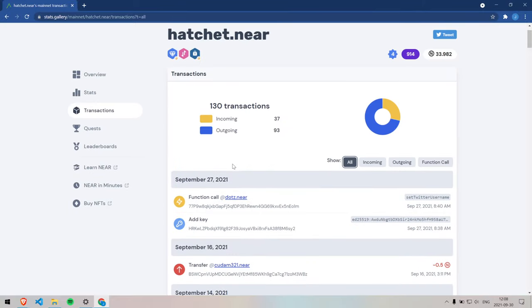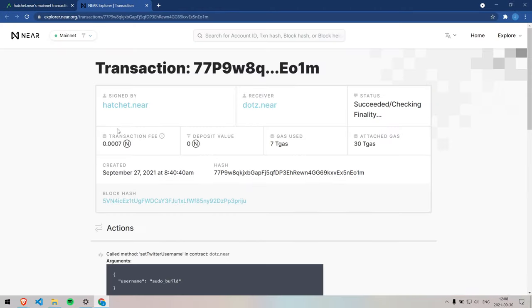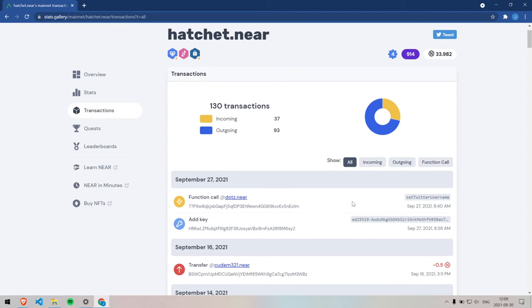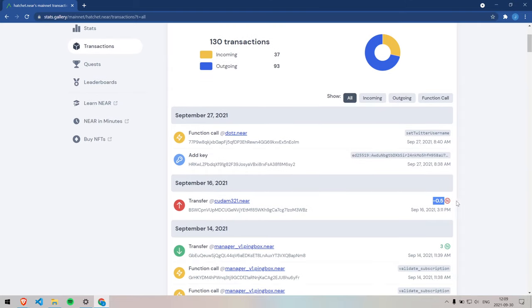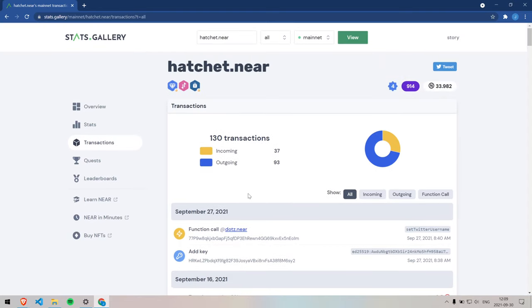And each of these overviews here, if you click on the transaction hash, it will direct you to the Explorer page for that transaction. You can see a little bit of additional metadata, such as the function call name here, or the public key for an add key here, or the value of a token transfer, as well as the date of that transaction.